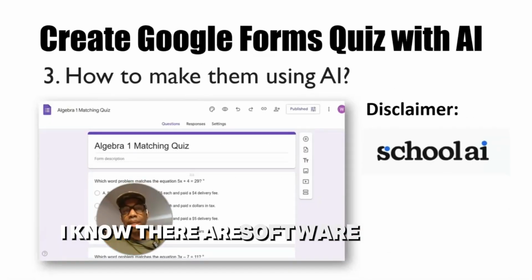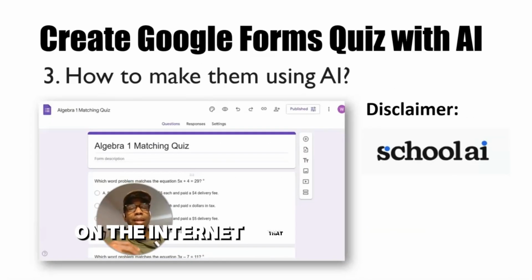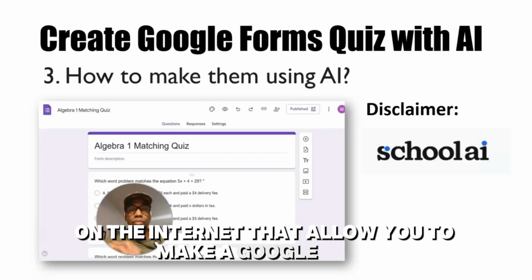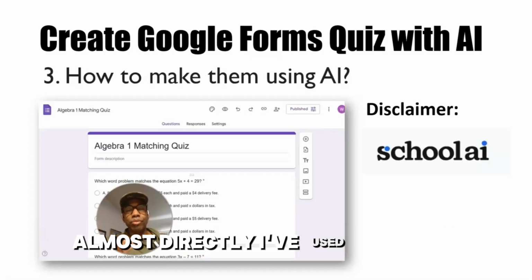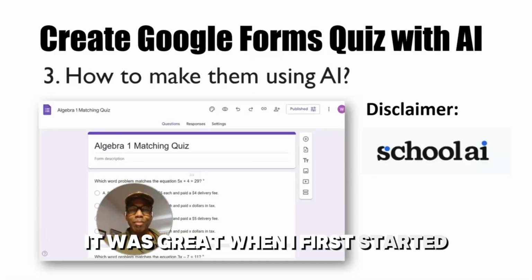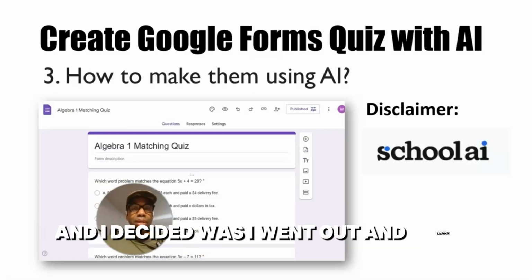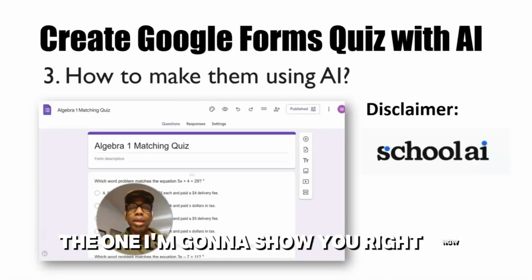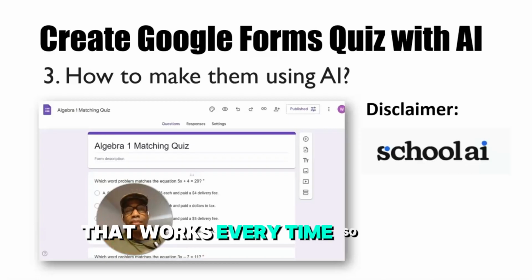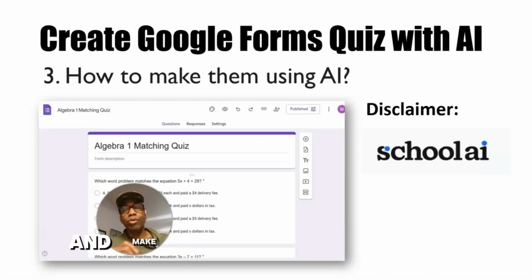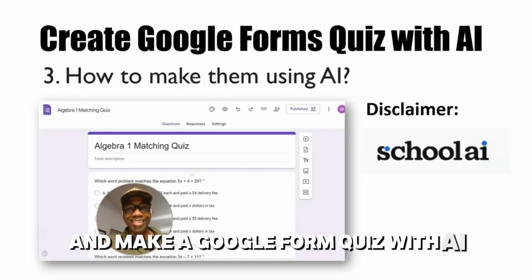I know there are software programs out there on the internet that allow you to make a Google form almost directly. I've used School AI. It was great when I first started, but a few times it just started spinning. It didn't work. So I couldn't count on that. And what I decided was I went out and learned how to make it the way I'm going to show you right now that works every time. So enough talking, let's go ahead and get started and make a Google form quiz with AI.